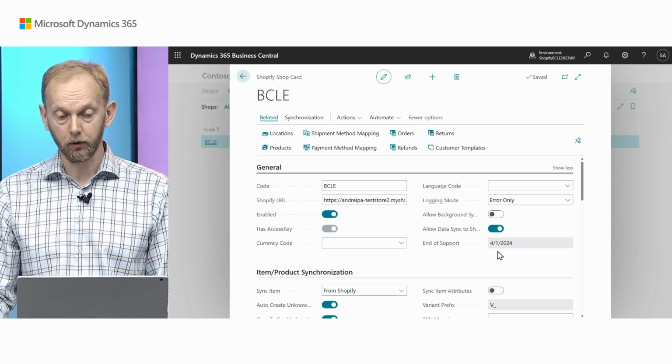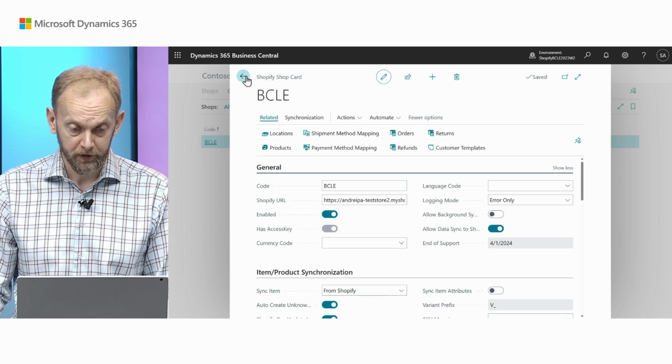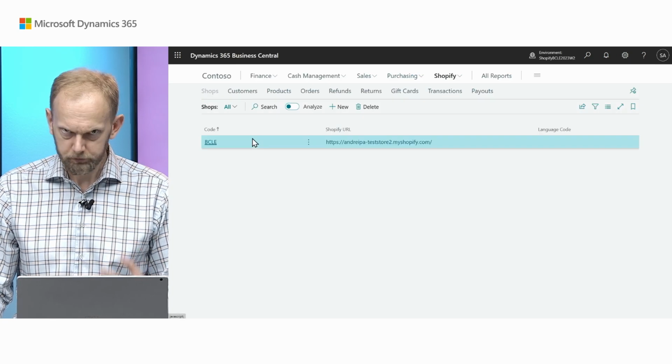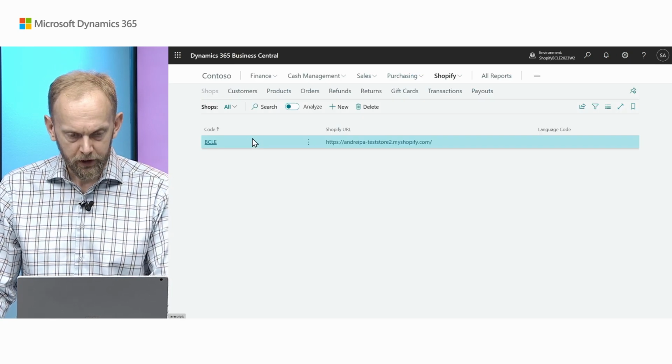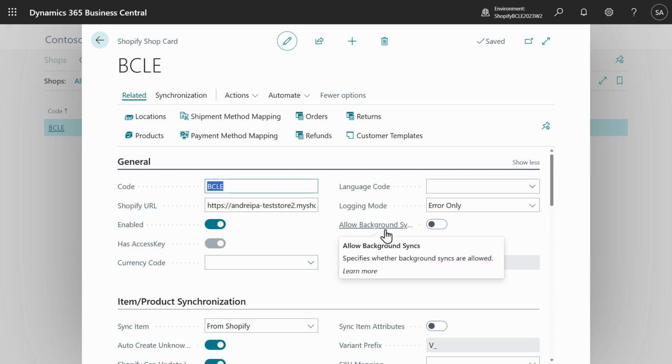The old versions will stop working. Just upgrade as normal. Also, it makes sense to remind you about background and foreground synchronizations when you're doing troubleshooting. Let me demonstrate.